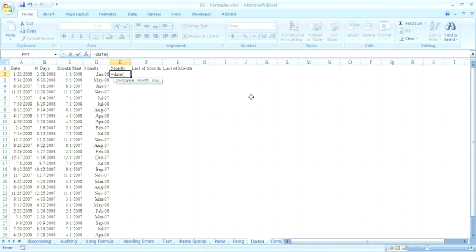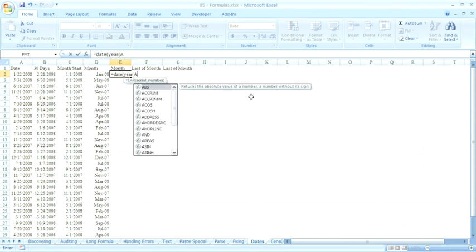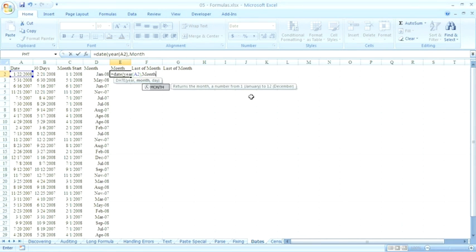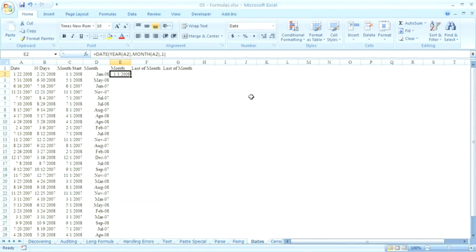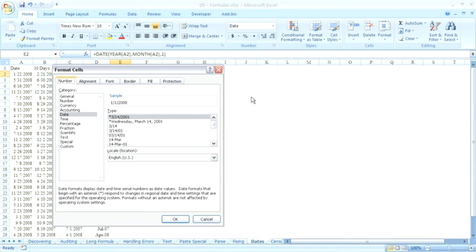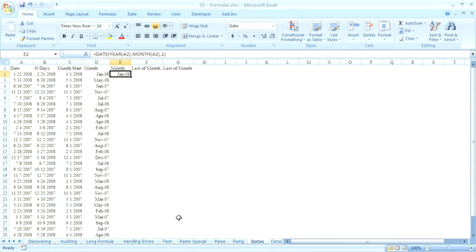This is basically the exact same formula that we typed in C2, so we need the year of A2, the month of A2, the number 1. Format that result as a month. Control 1 to access Format Cells, scroll down, and use March-01. Double-click the fill handle to copy.